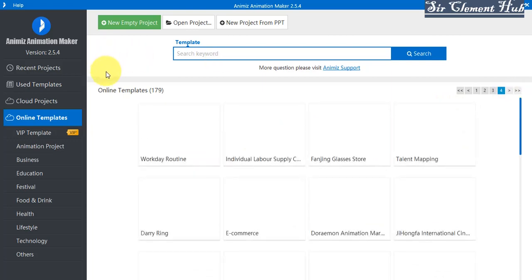On your left-hand side you can see that this is version 2.54 of Animiz animation. This is a cracked version. Some functions will not be available if you update it, so we are using version 2.54.